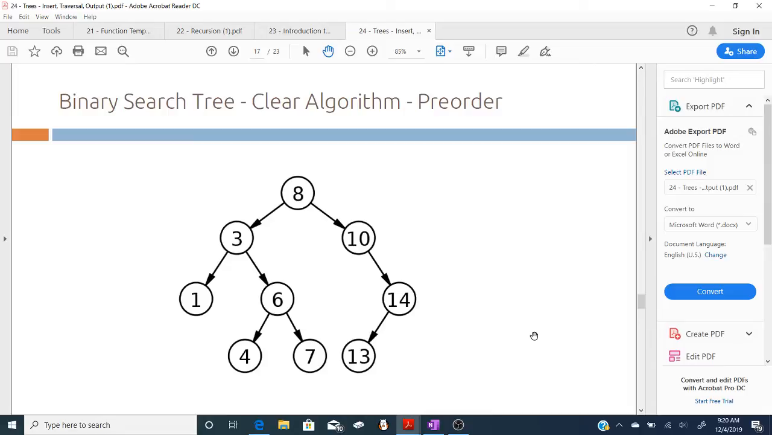Remember, post order says when you visit, it's the last time you're going to see that node. Pre-order says it's the first of 3 times that you're going to visit. In order says it's the second of 3 times you're going to visit, and post order says it's the 3rd time of 3 times you're going to visit.